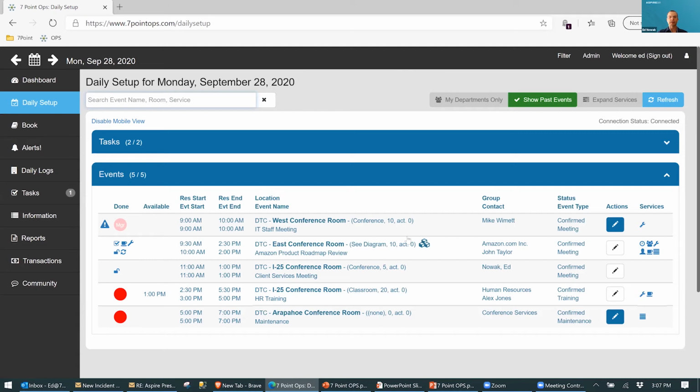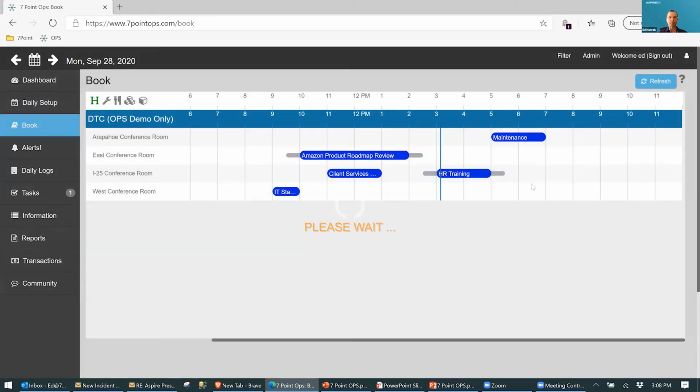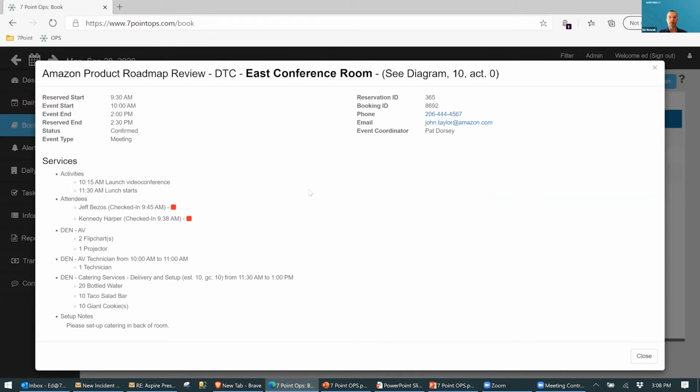So everything in the daily setup area is displayed in a list view. You can also look at this in a grid view. So same information, just displayed graphically. I can see any services associated with that event just by simply clicking on the bar, and we'll show you quickly everything that may be tied to that event.